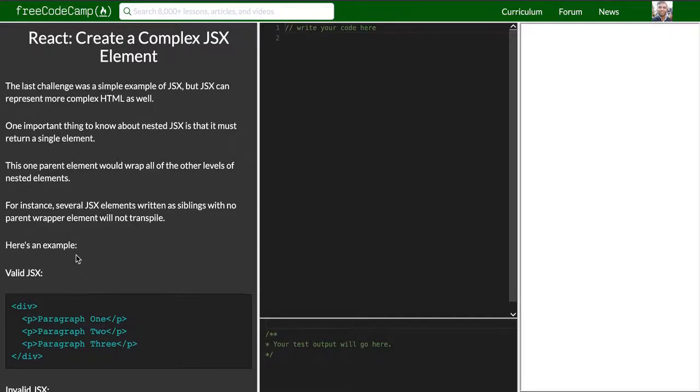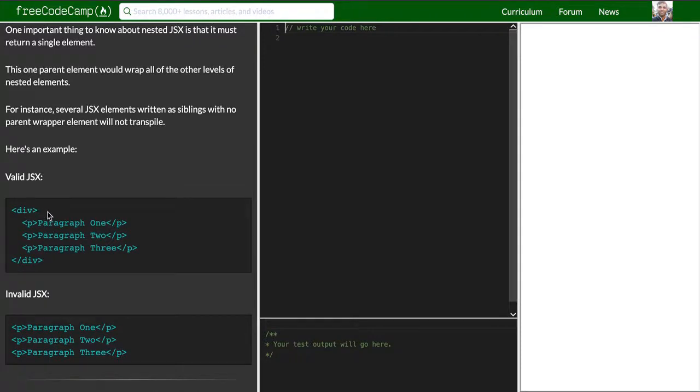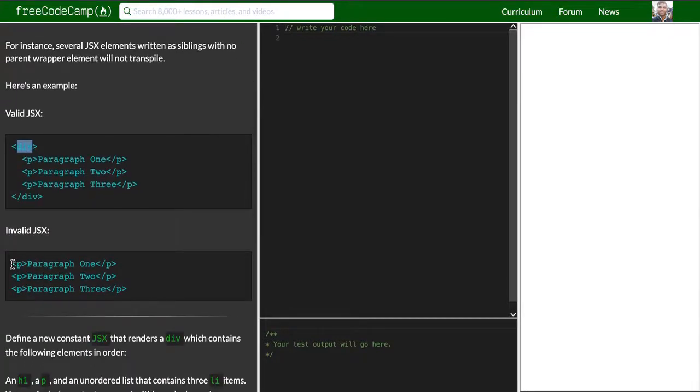Here's an example. So this is valid JSX. As you can see, the paragraph elements are children, and they have one single parent div here. Alright, and this is an example of invalid JSX in which it has no parent.